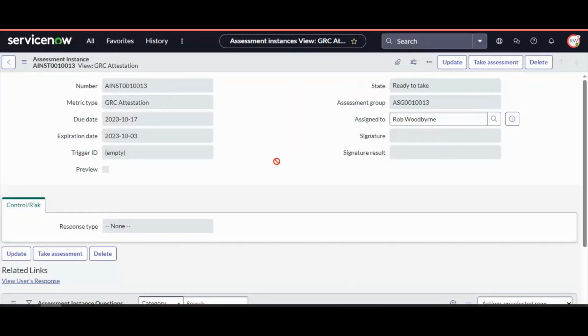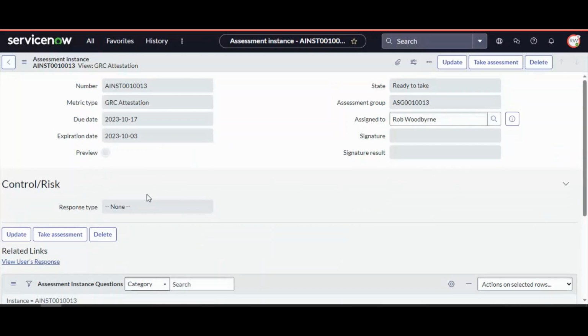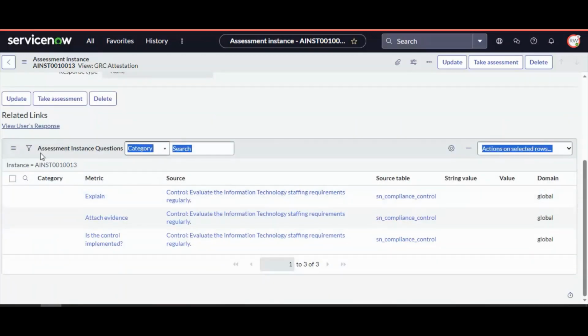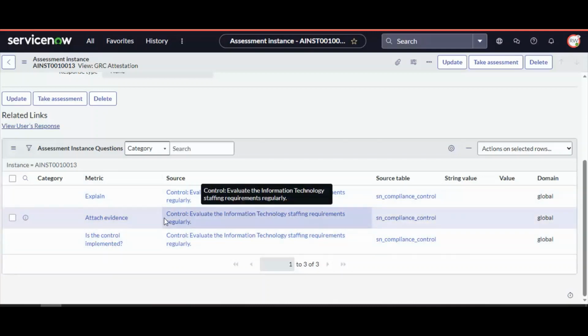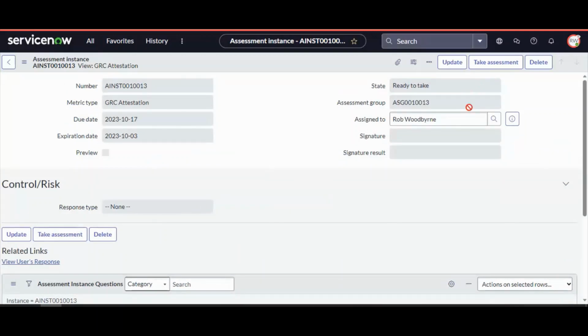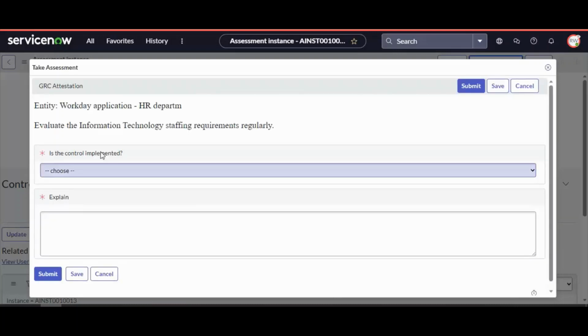Okay. So this is the GRC attestation. If you can see, this attestation contains a few questions. Okay, assessment. So I need to complete this assessment. If my answers are not good as per the standard, then the control will be set as non-compliant and an issue will trigger automatically. So what I will do, I will take the assessment to my queue as Rob Woodburn, and once I take assignment, it will ask me some questions.